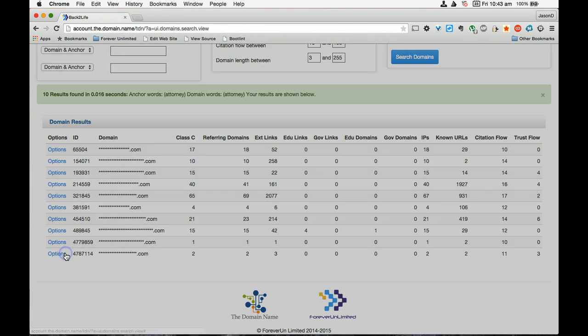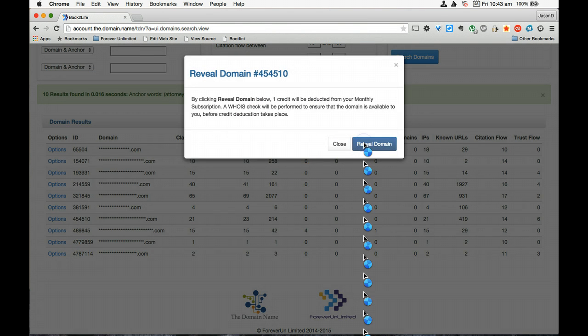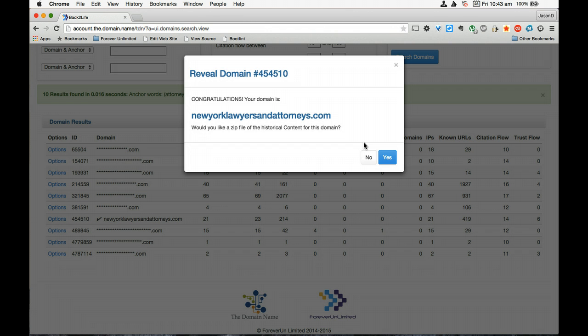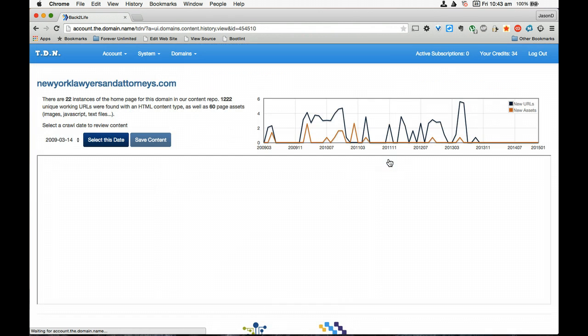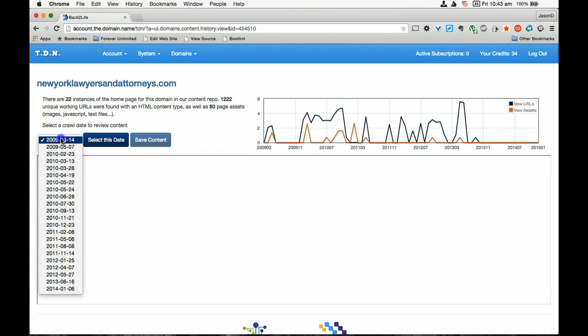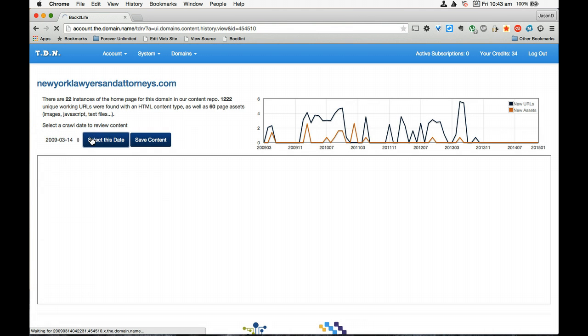It's the ultimate metric. Reveal the domain. NewYorkLawyersandAttorneys.com. There we go. Right, let's have a look at the content and see if we can find some good content. I'm going to go with one of the earlier dates here just to get a feel for what it used to be. It's kept the same theme over time, although with a domain name like this, it's likely to have.